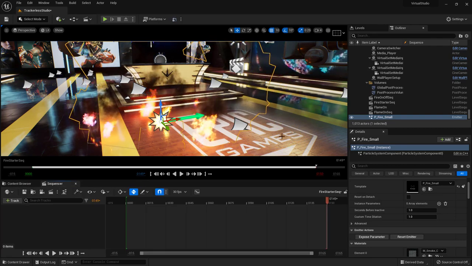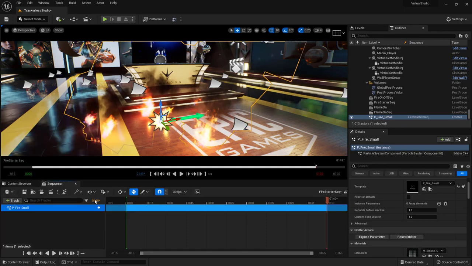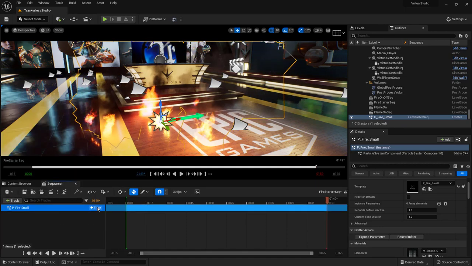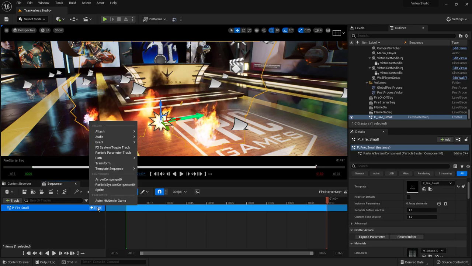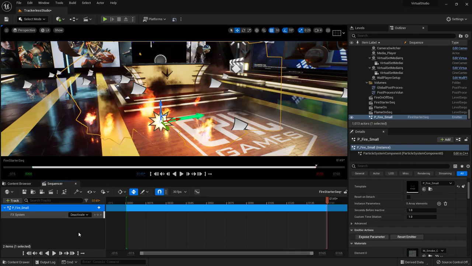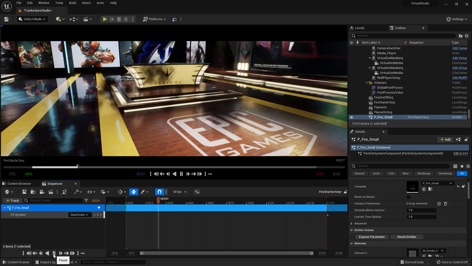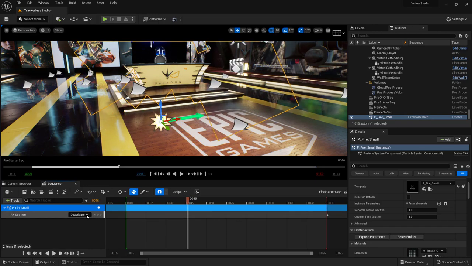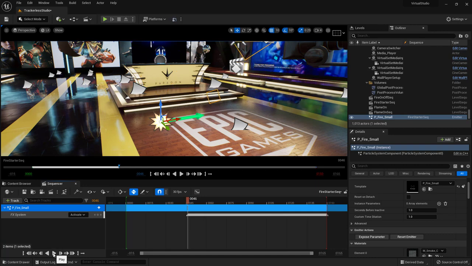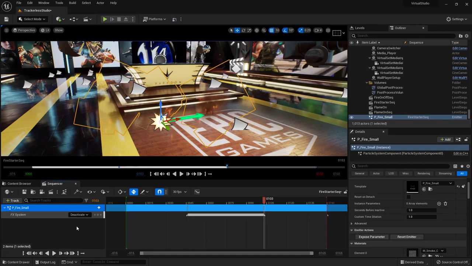So we'll just go back to that same sequence. We've got the fire selected, add a track, actor to sequencer, fire small. The only difference is we won't be adding a Niagara track. We'll just be going into the FX system toggle track immediately. So that's created. We'll deactivate and set a key, and that should turn off our fire. We'll play a little bit, and we'll activate. And we'll play there, and then we will deactivate.